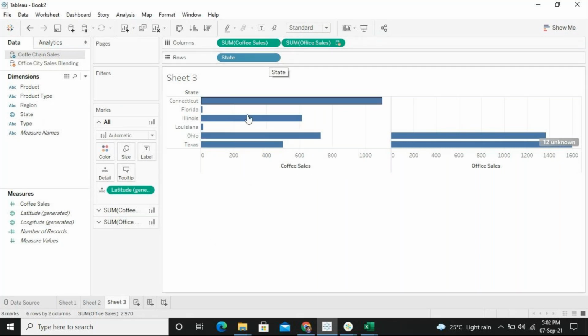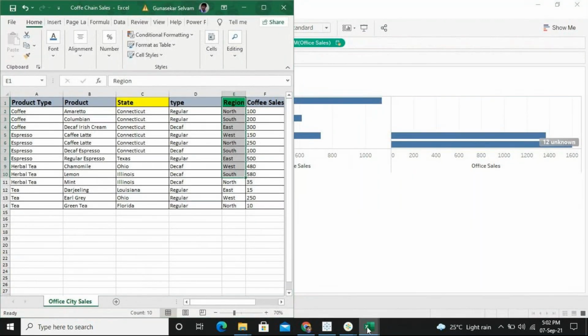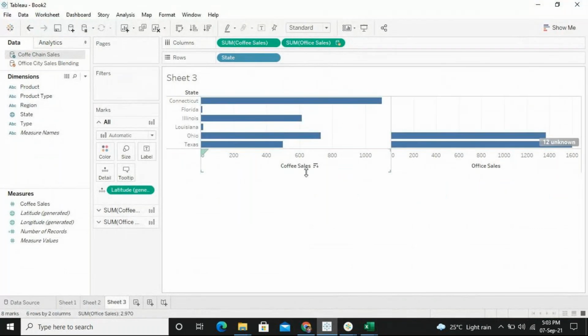Once I take it like this, can you see on the left side, how many states are there? I'm having 6 states on the left side, and on the right side only 2. Why is it showing only 2? When I compare these two Excel sheets, only 2 states are common. Here I'm having 6 different states, and here there are Texas, Ohio and Washington. So this side 6 and that side 3.